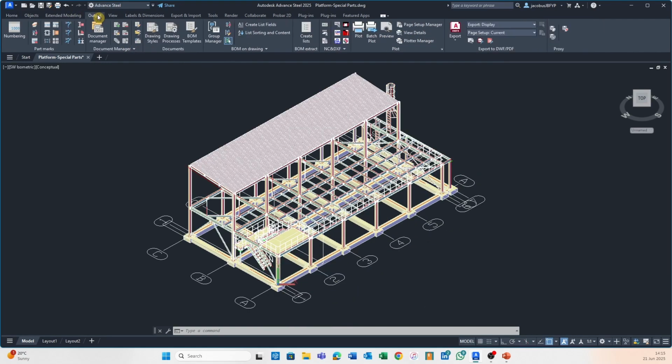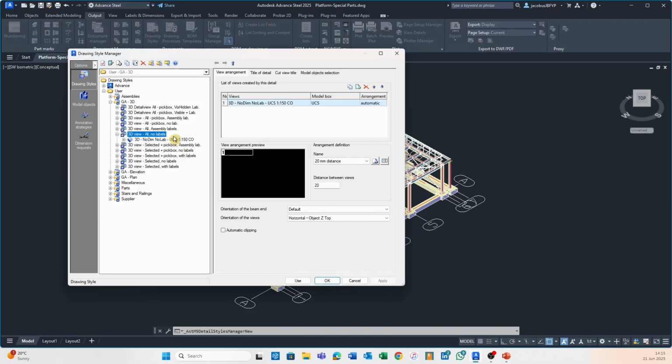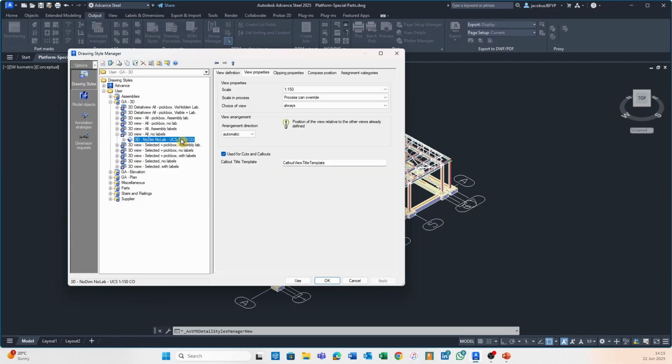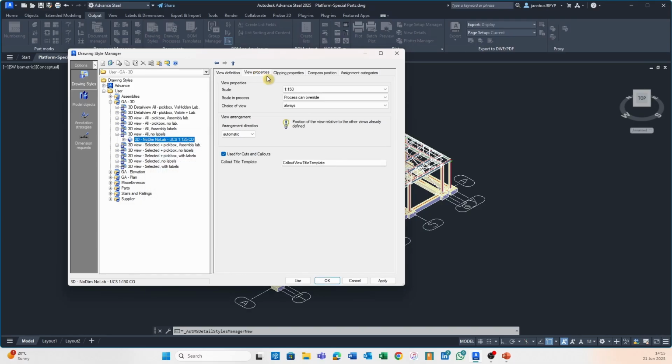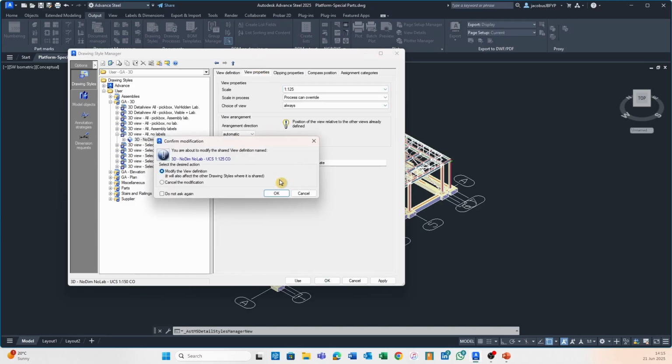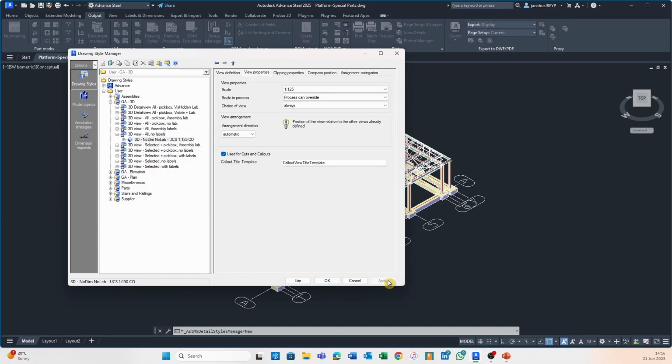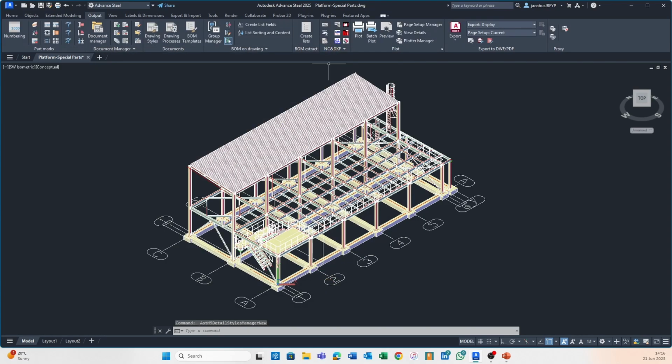Right, so let's go back to our drawing style manager. I actually just want to see whether there should be a 1:125 by default. Let's just have a quick look here. There's a 1:125. Okay, perfect. So I'm going to rename this definition to 1:125. Go back to view properties, change it, say apply, and okay.